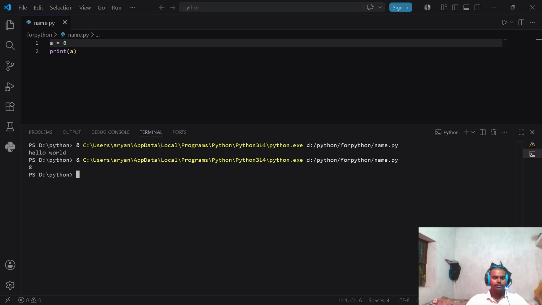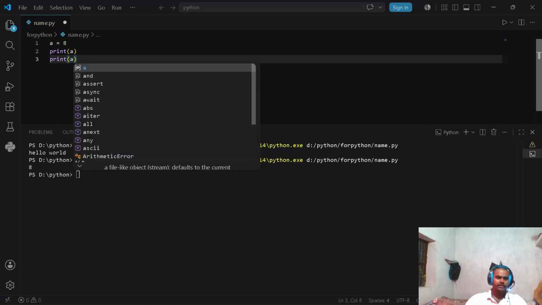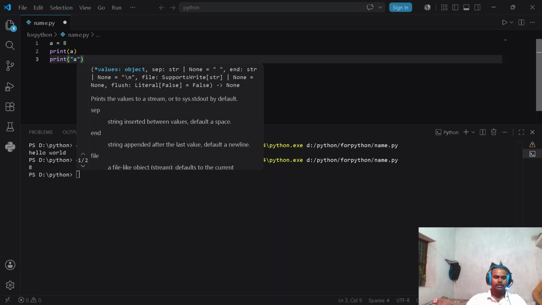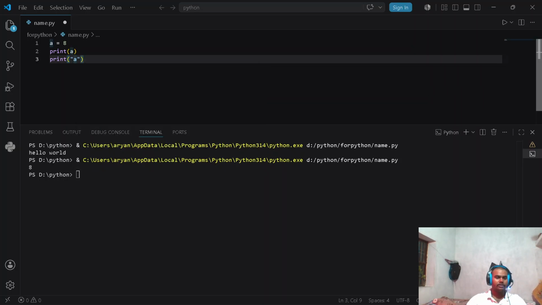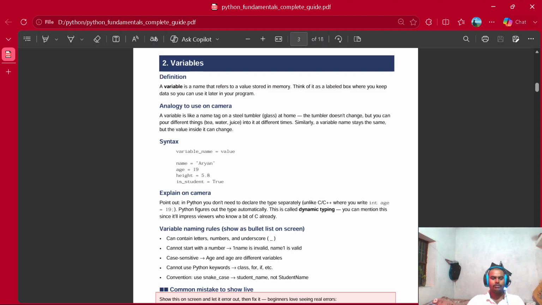If you want to print only the letter a, just write print, sorry, print a in double quotes. Python will assume this is a string. When we put anything in double quotes, Python will assume it is a string, and it will print exactly what we have defined. That's it, and now we are moving to the next question.